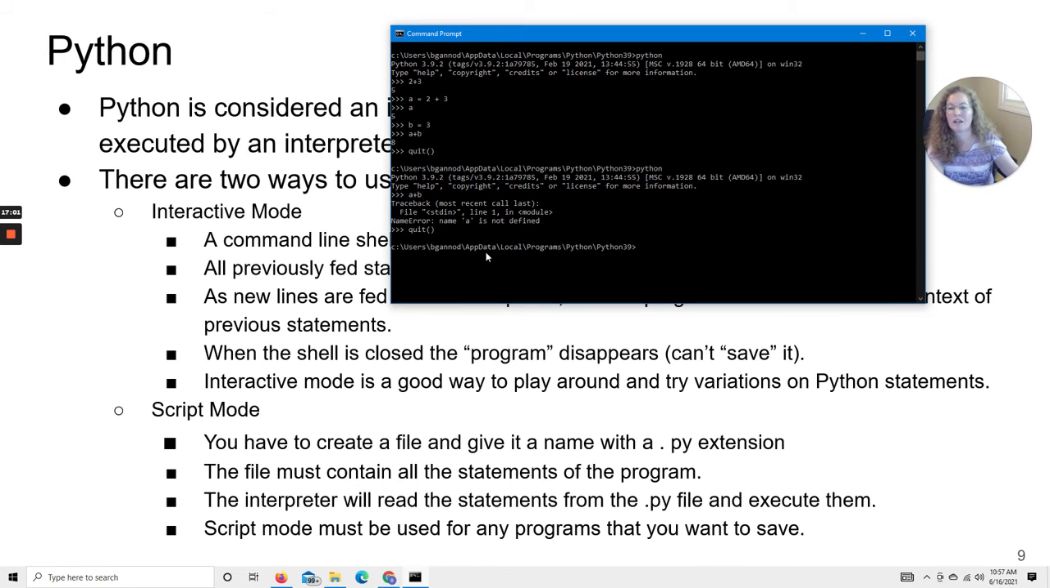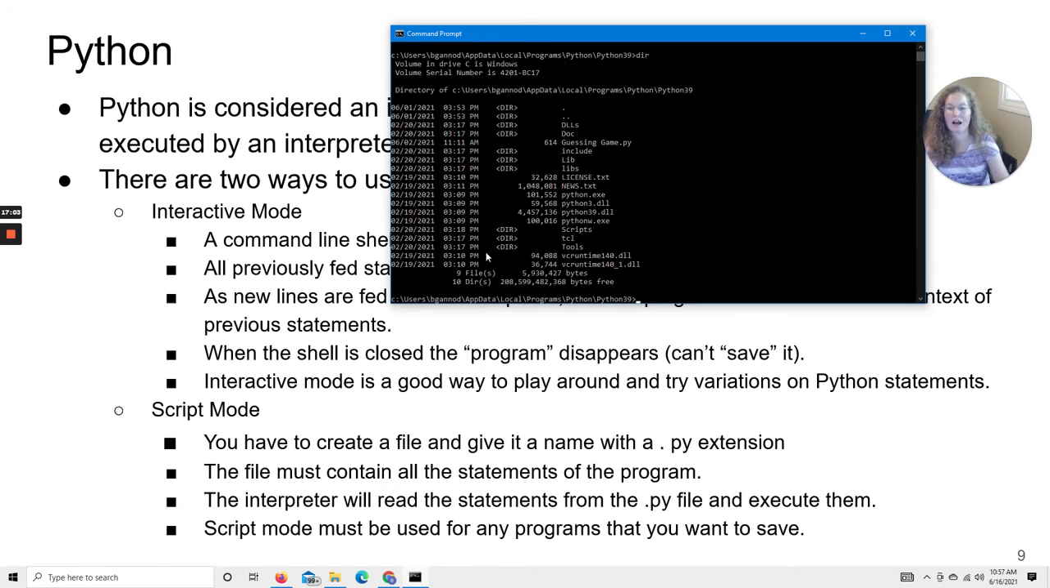So let me give you an example. I have written a program here. It's called guessinggame.py. That is a Python program. I'll even show it to you.